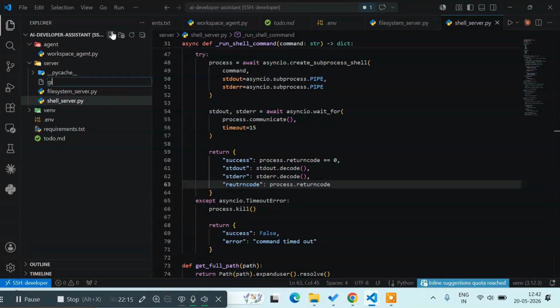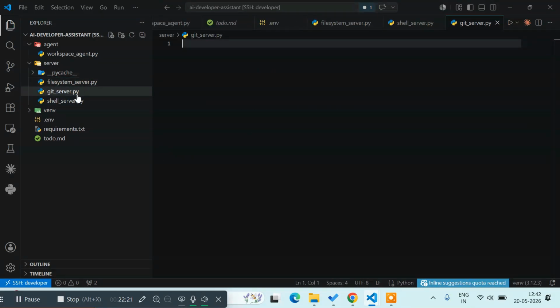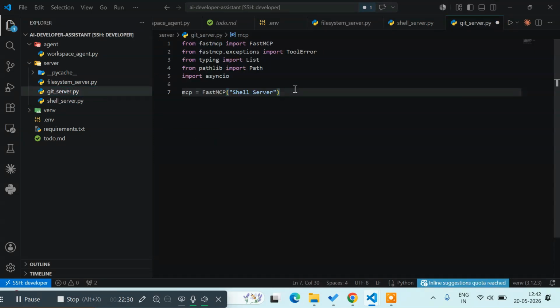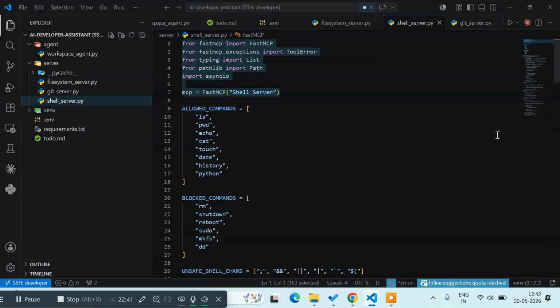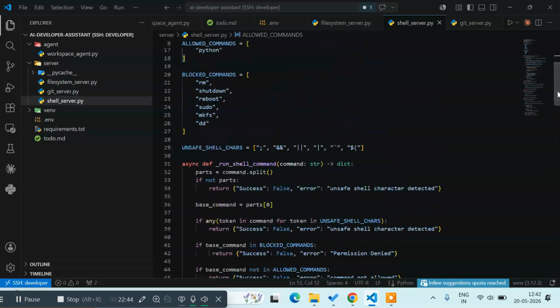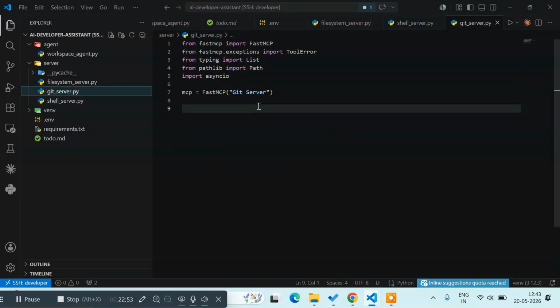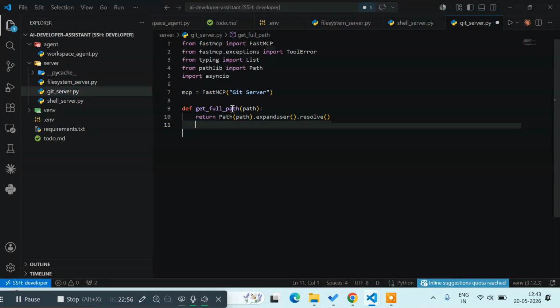Let's add it. So git server dot py. Again, you just have to copy all of this. Let's just copy this. Here its name will be git server. Okay, for git server. Now the next thing is, I'm just going to copy a function here. def get full path. And now I am repeating it multiple times, but you can just put it in a single file and then import it whenever you want. Okay.